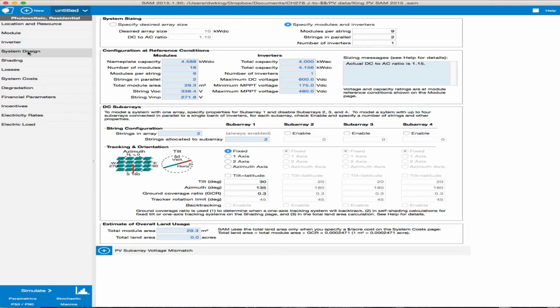Then I go to system design, and in our case, Revision was recommending a total of 18 panels, nine panels per string. A string is a series of panels, and in our case, the inverter can handle up to two strings, so we're going to put nine panels on one string and nine panels on the other. Now, at this point, you can see the configuration conditions for these panels. The nameplate capacity is 4.6 kilowatts DC. The total capacity on the inverter is 4,000. So this suggests that I can produce a little more power than the inverter can handle, but I think we'll find that this is okay.